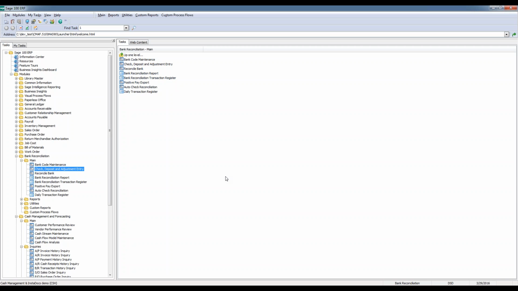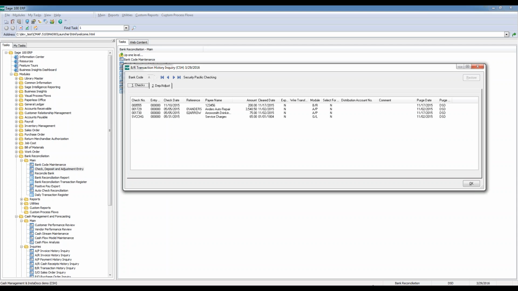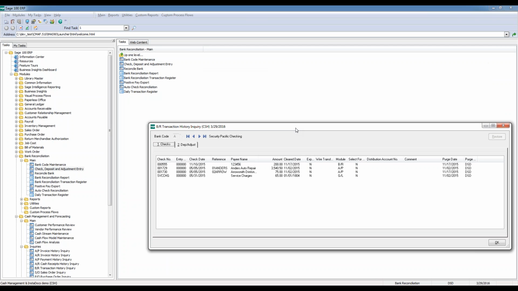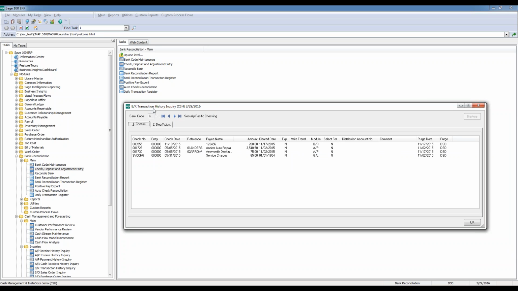When I'm done printing that report, Sage 100 prompts me to purge those transactions. And when you say yes, those transactions are removed from the bank rec check and deposit and adjustment entry, or the BR transaction file, and moved into the bank rec transaction history file.